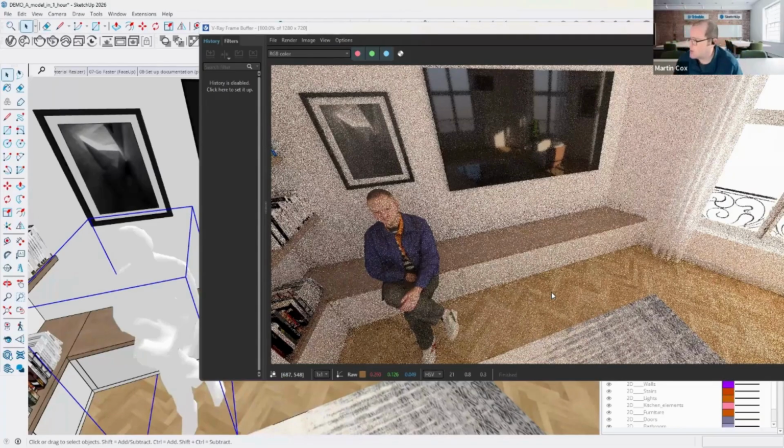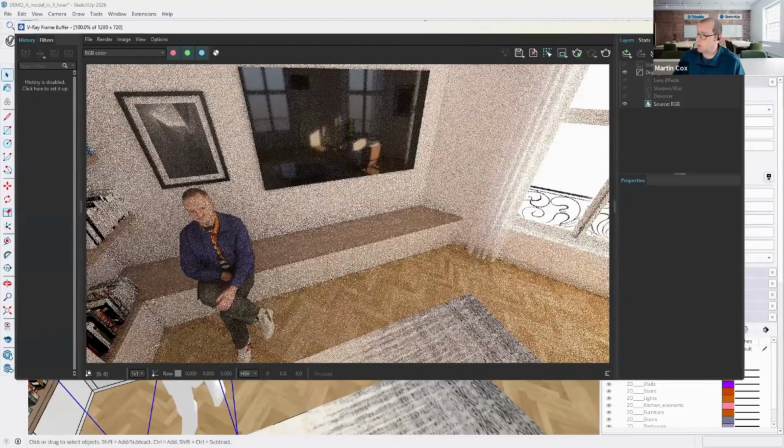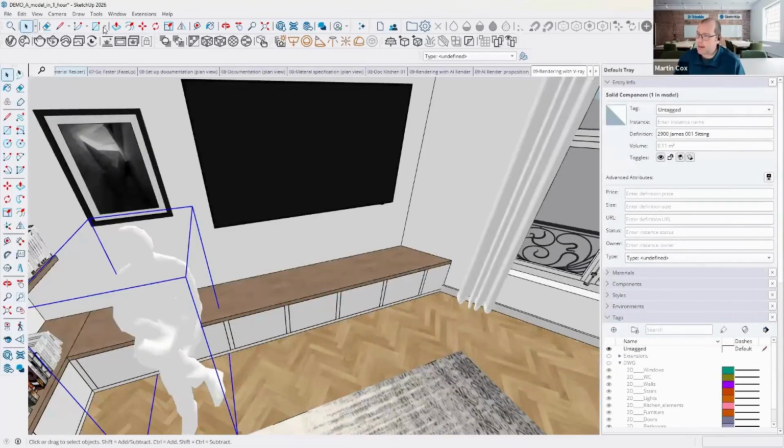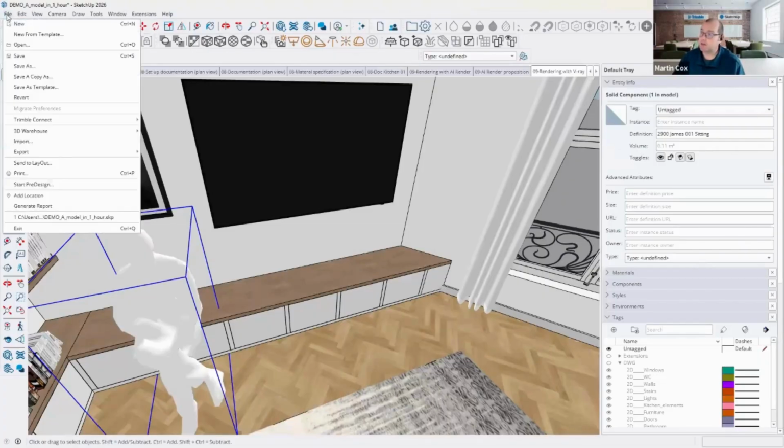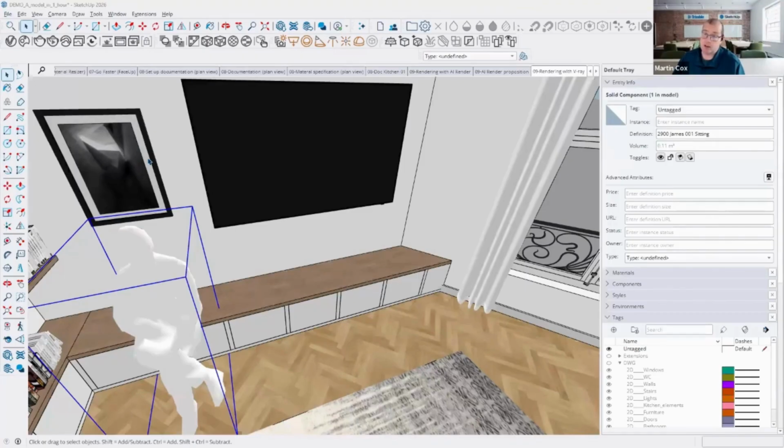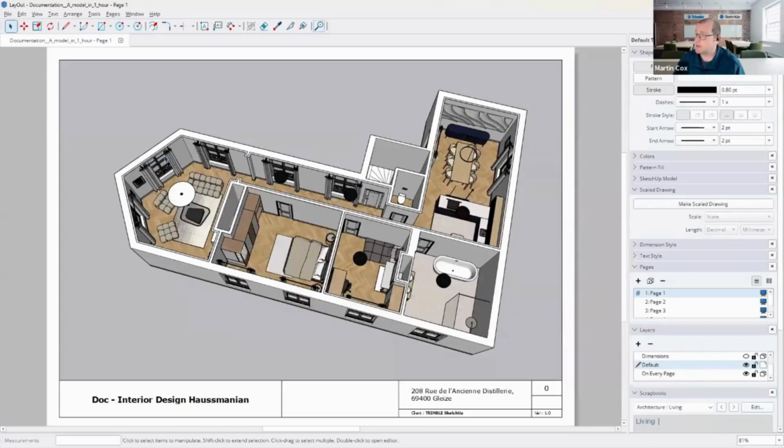Okay. I've been as quick as I could through that because I want to finish on layout. Now, with layout, so we'll stop that there. There we go. Layout works alongside SketchUp and can create those drawings that we want to look at. So if in File I say send to layout, it will open layout for me, and it'll ask me some details like paper size and things like that.